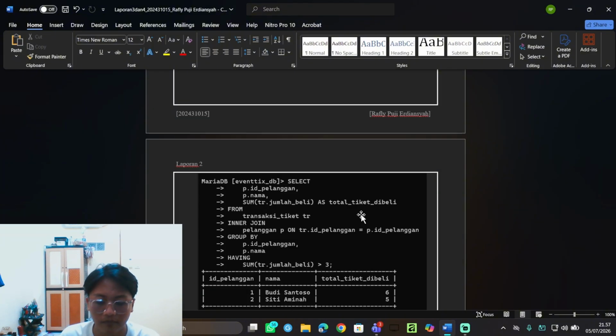Okay, on the next step, the system processed this report by reading the main table transaction ticket and then joining the data via an inner join with the customer table based on the ID customer.